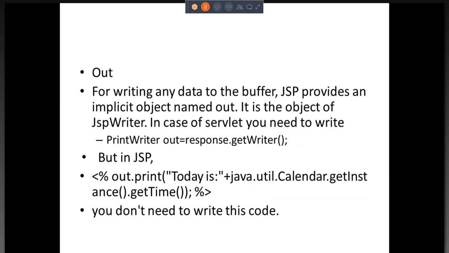Okay, now we look at each one at a time and then discuss it, and then go and see an example on it. So the out variable is the first one that we're going to discuss. For writing any data to the buffer, which is going to write into the JSP, you need to use the out variable to bring the output onto the JSP pages.